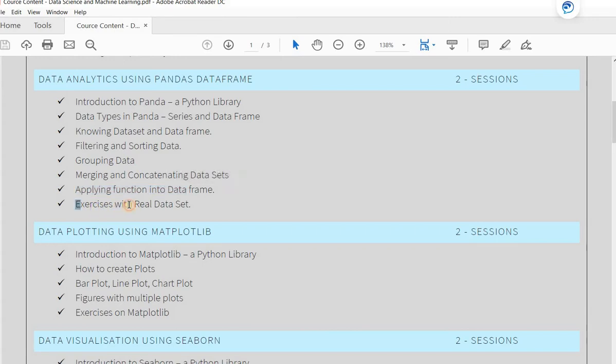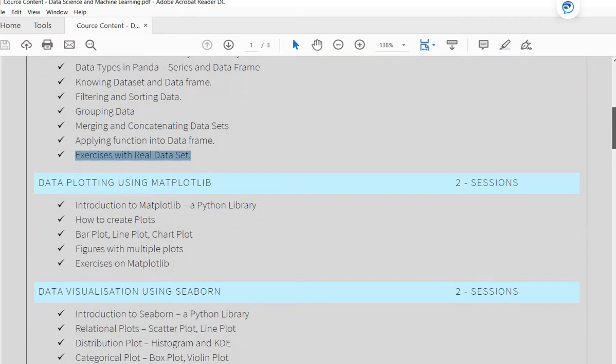In the last class I will work on real time data sets. I have a set of questions and exercises, and we will do those on the real data set. So this is all about pandas, and it is very important. Without pandas you won't be able to do data science and machine learning.